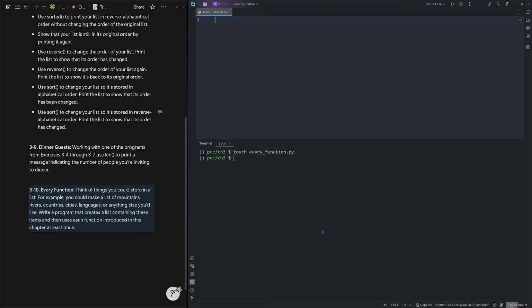Oh, let's create a list. Let's say languages, programming languages: Python, JavaScript, and Rust. Why not Rust? HTML. I think this is enough.